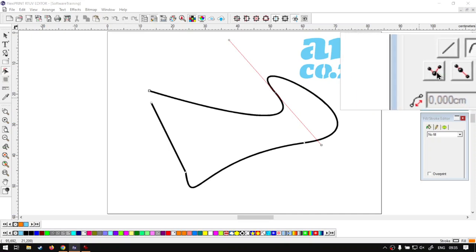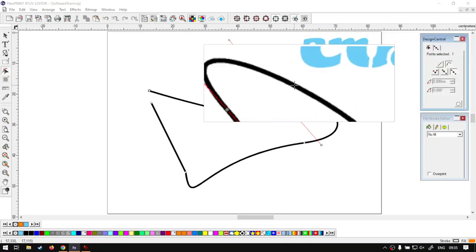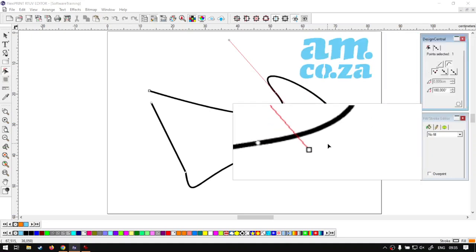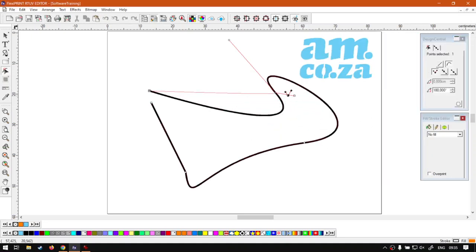So the first one, what that's going to do is, with that point selected, if I change this, I can actually change one of these points without affecting the other one. So let's say we call this point A, then we can change point A, but point B you can see stays exactly the same as it was.